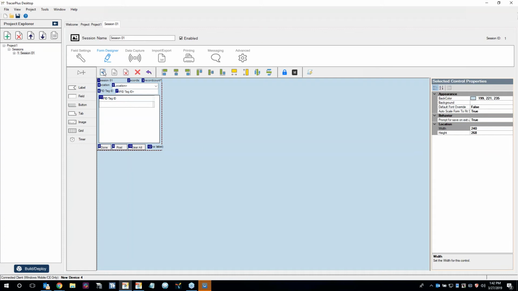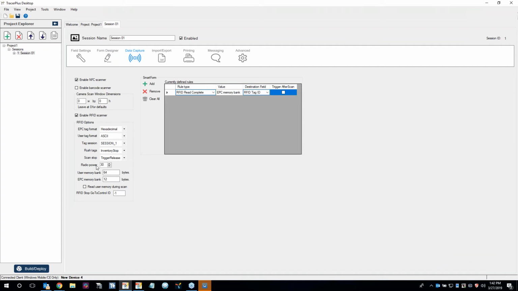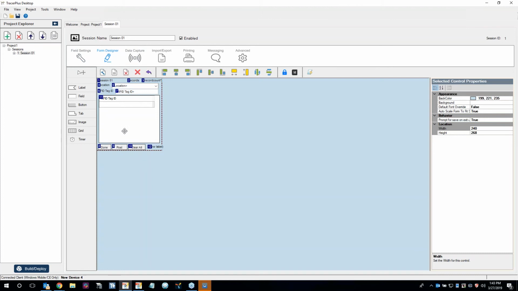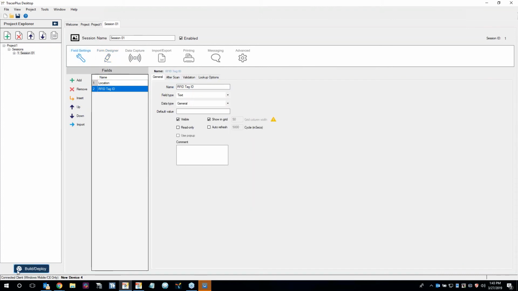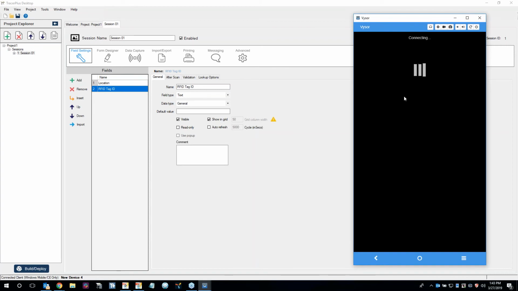I will take one more look to make sure all our settings are correct. So it looks okay. Everything we need is here. So now let's see what this looks like on our device itself.